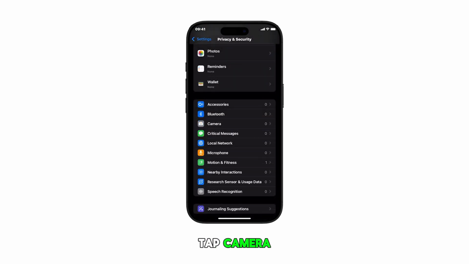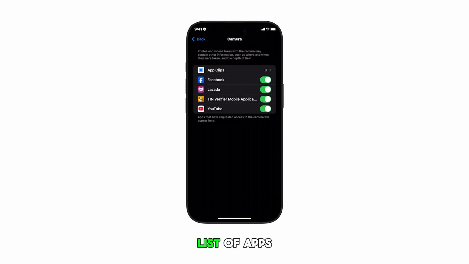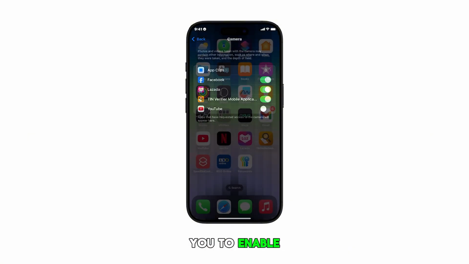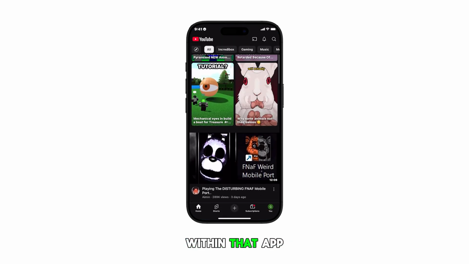Next, find and tap Camera. On the succeeding menu, you see the list of apps requesting camera access. To manage camera permissions, simply toggle the switch next to each app to allow or deny access. When you deny camera access to an app, it will prompt you to enable camera permissions in Settings when trying to use camera features within that app.